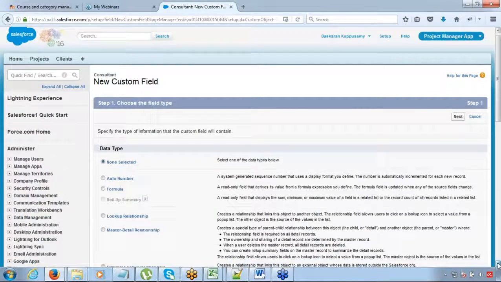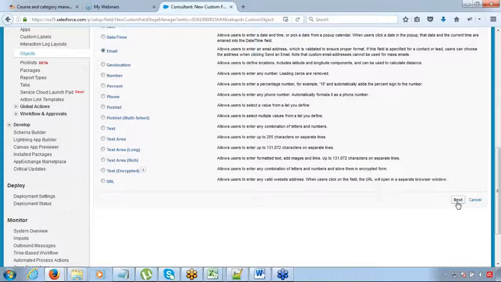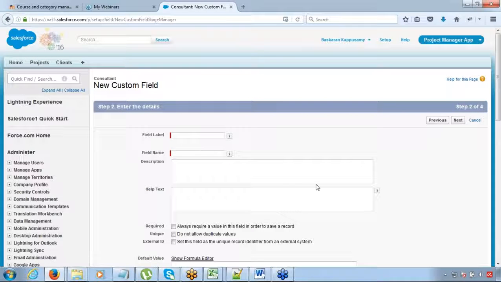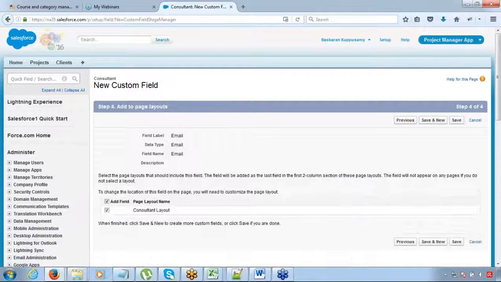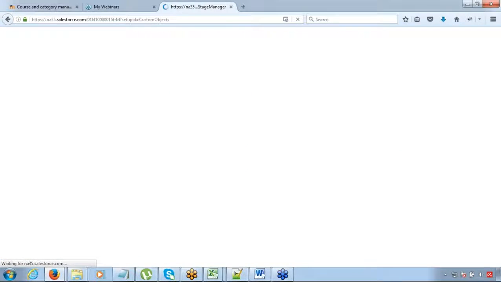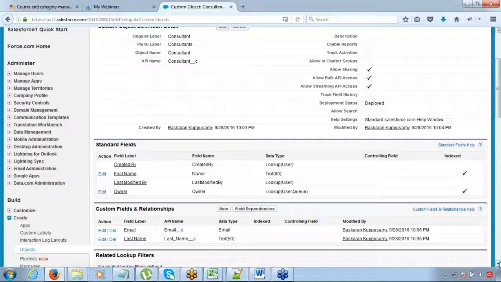And I'll create one more field called email. Right. So we've got the email here. Create this. Go to next. And click on next here. Visible, next. Okay, so I've created two custom fields on this as well. So I'm just going to create the tab now.